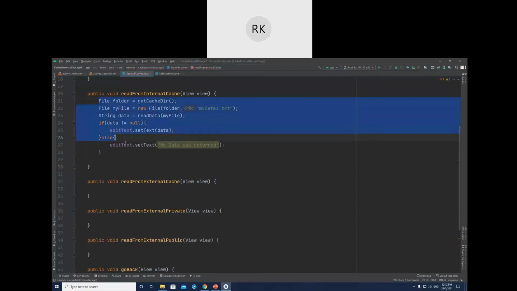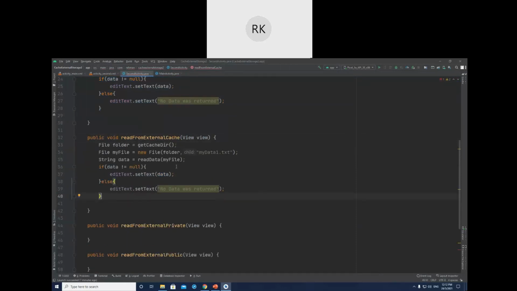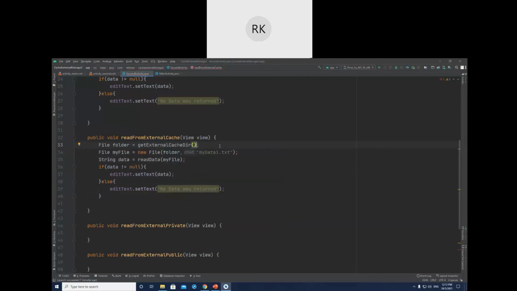So this one I will copy again like the previous time and paste here also. The only things that will change are the directory and the file name. So this one is, sorry, get external cache dir. Yeah, get external cache dir, and the file name will be mydata2.txt. And once we get the file, we will call this function again. We will send the file. The function will read from this file and will send data.